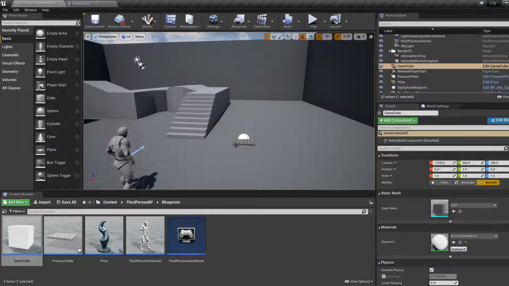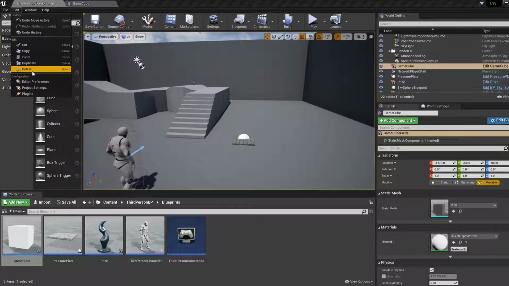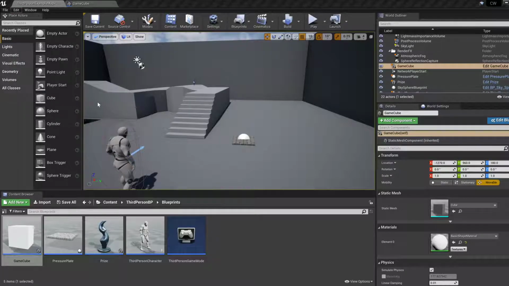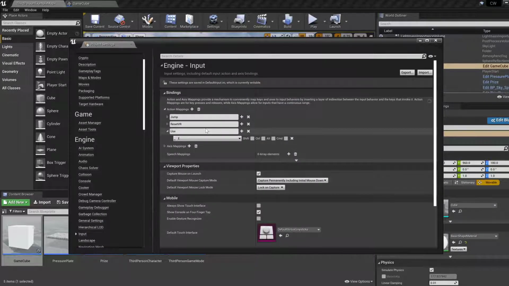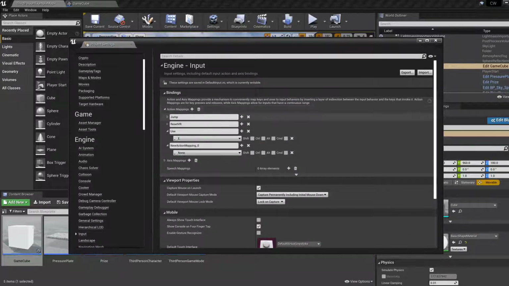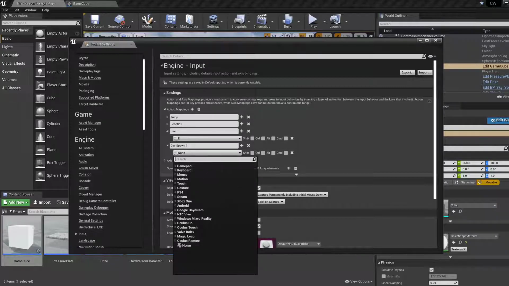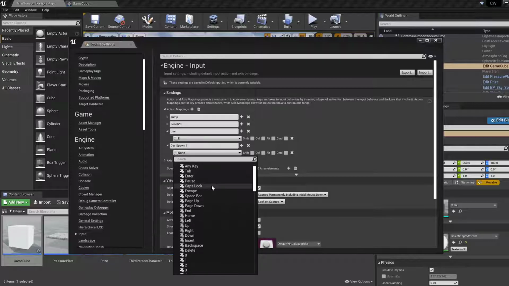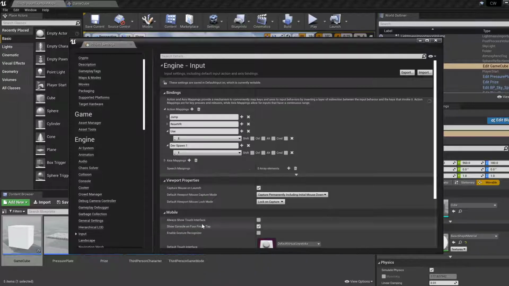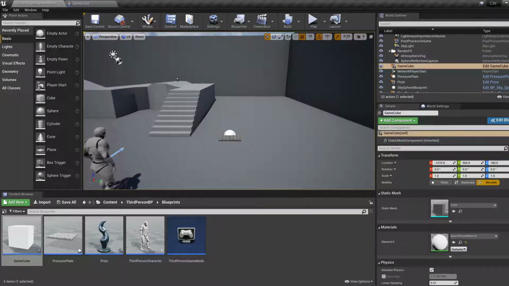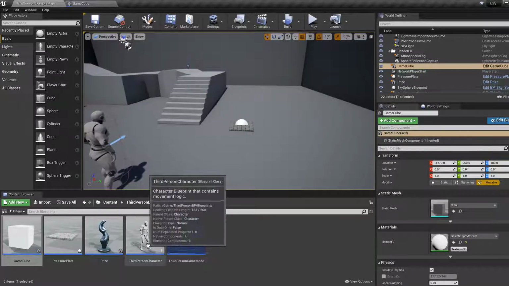And testing could be as simple as adding a new input: project settings, input, new action mapping. Call it dev spawn1. These are useful when you want to just do things. They're for developers only, kind of thing. I'm looking for F, I think. Let's go with F. So this dev spawn1 is going to create a GameCube. Third-person character.